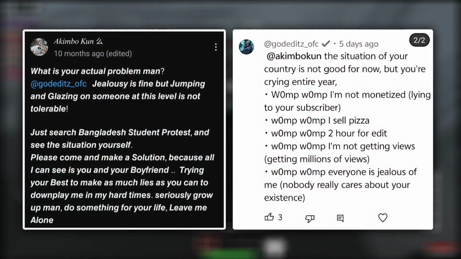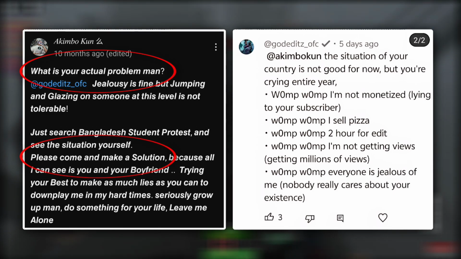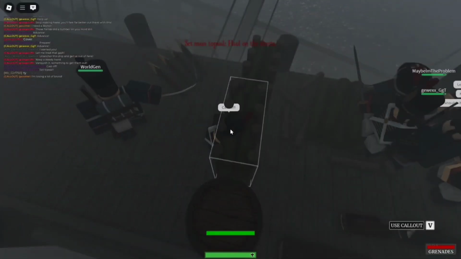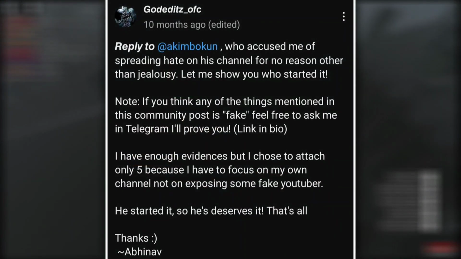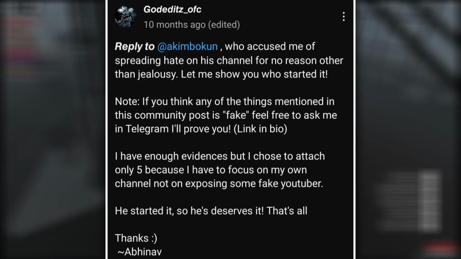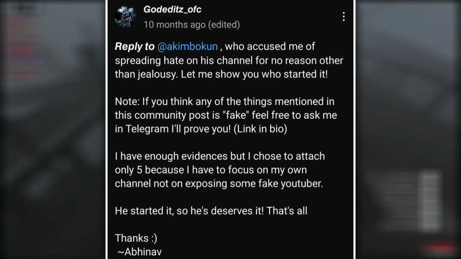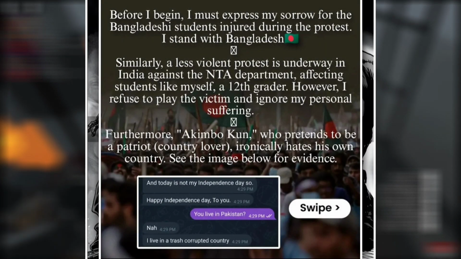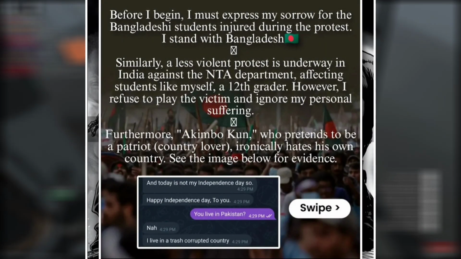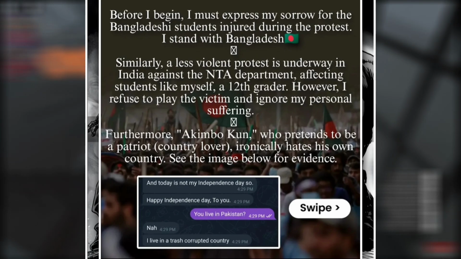However, Akimbo would make a community post asking God Edits what's his problem and that God Edits should make a solution rather than trying to downplay Akimbo's current struggle. God Edits doesn't reply in this, but he does make his own community post, which is a reply to Akimbo's community post, and it's a slideshow. First image is basically the title page. Second image is God Edits showing his stance on the Bangladesh student protest, alongside showing what appears to be a screenshot of Akimbo allegedly hating his own country.